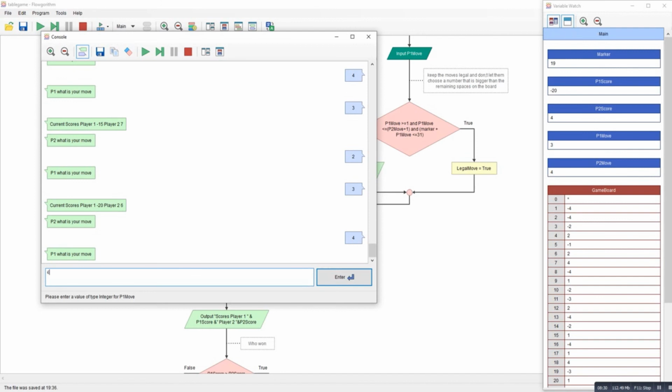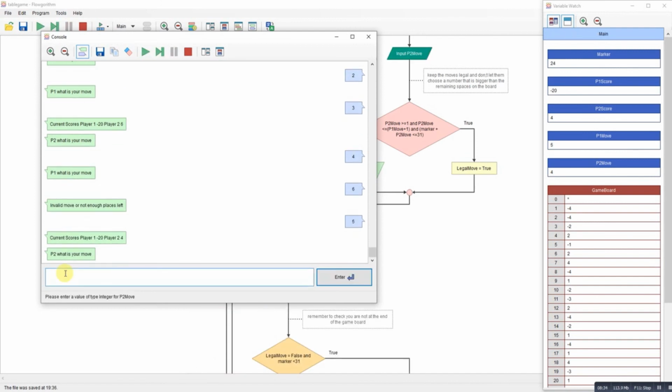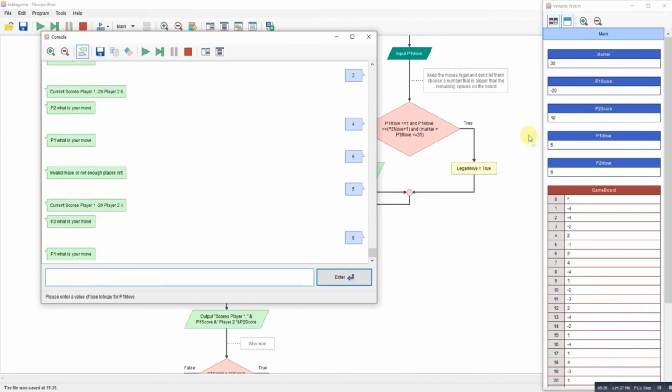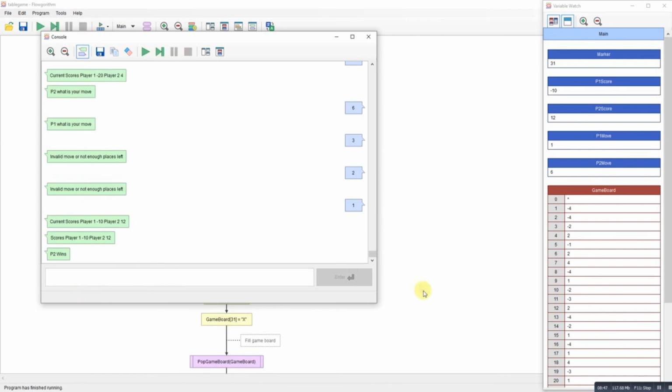A 6 is not a legal move. So a 5 is a legal move. 6 takes on to position 30. So if I go 3, legal move. 2, legal move. 1 should put me in the last position. There we go. And we've got player 1 wins.